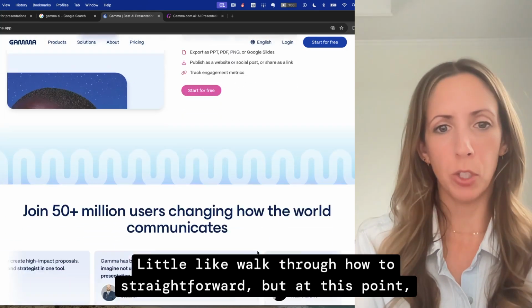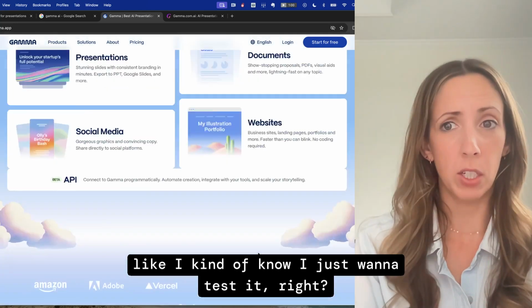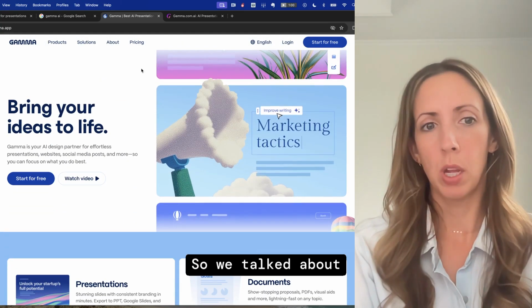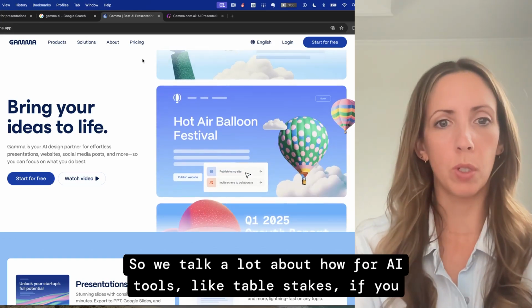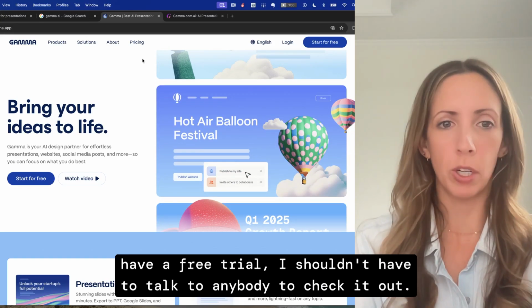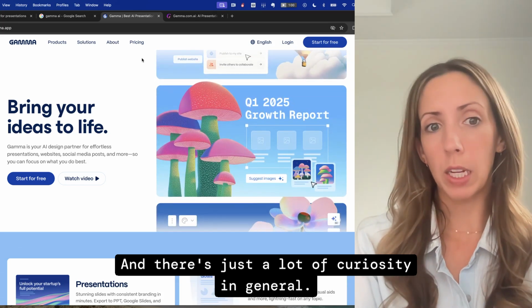Little walkthrough, how to, straightforward, but at this point, I kind of know, I just want to test it, right? And I think that's true in general for people. We talk a lot about how for AI tools, table stakes is you have a free trial. I shouldn't have to talk to anybody to check it out. And there's just a lot of curiosity in general.